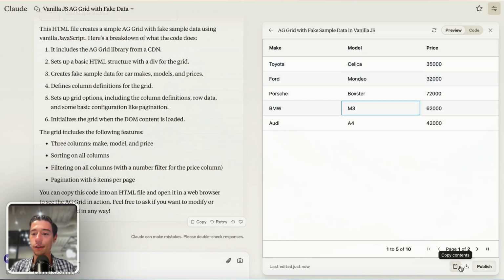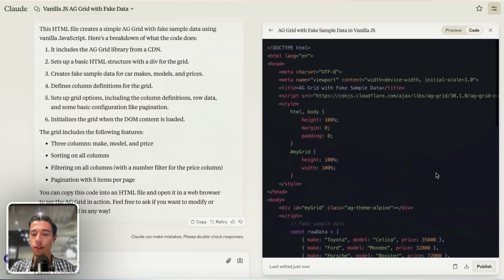So we got the AG grid in here, right? I can copy the code for the AG grid. We'll see, we got the AG grid in here. And I want to separate the HTML from the JavaScript. So let's say, give me the HTML and JS separated.